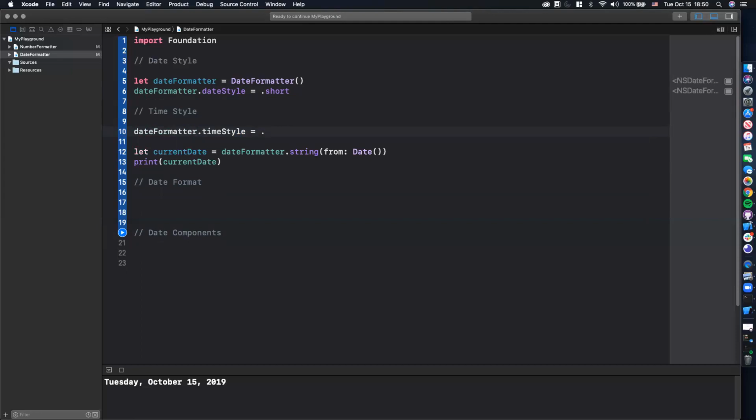And same thing here. We've got a couple of different styles to choose from. Let's go through each one so you guys can see. So we'll go ahead and do short to start with. And I'm going to comment this out just so you guys can see the printout here. So this is our short time style. And I'm on Mountain Time, so this will be different for everybody, but I'm at 6:50 right now. It's like 8:50 on the East Coast, right?